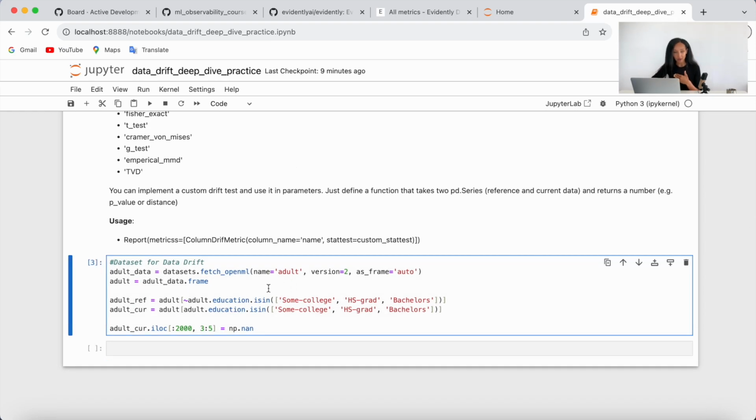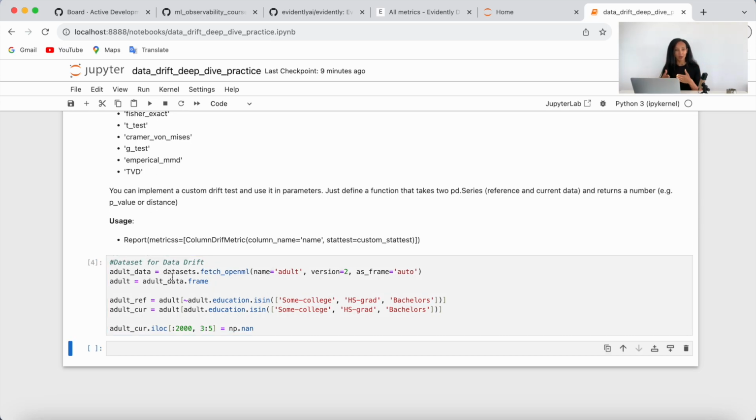And also I'm going to use the adult dataset, which we already used before, because I already created a way how we can introduce a specific shift into the dataset. So it will be quite interesting to see the drift detection report on top of this dataset. So let's dive into it.